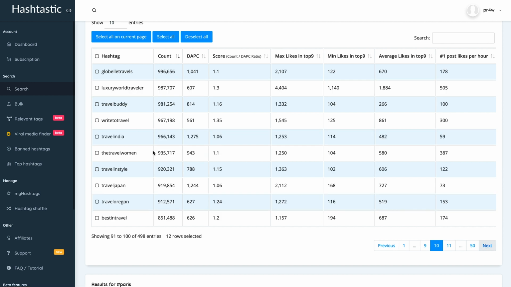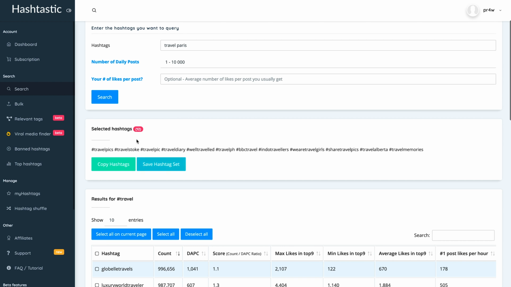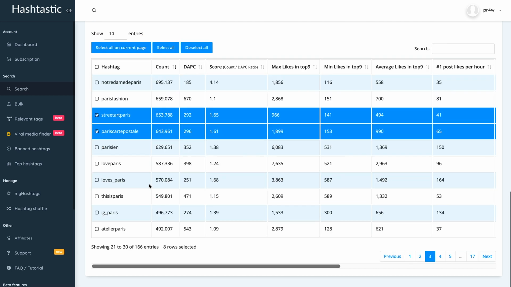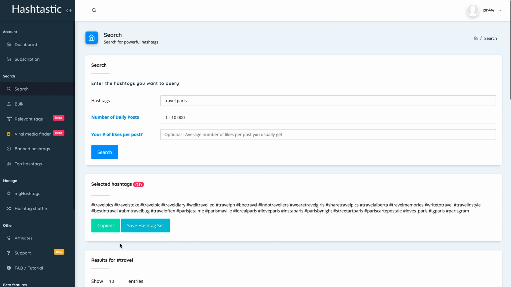Now at any time you can scroll back to the top and see how many hashtags you've selected. So we want to go for 30, so we've still got quite a few to go. There we go, so I'm really happy with the hashtag set I've got now.